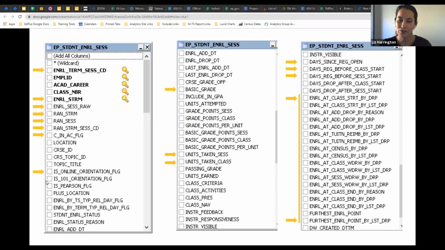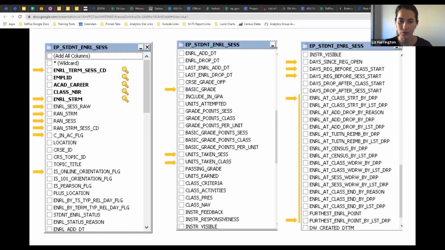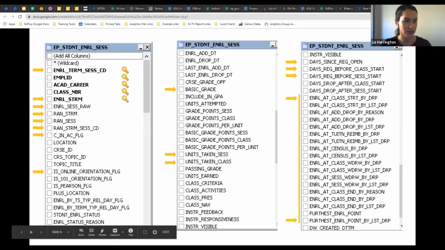Is 101 orientation flag, so that's kind of a point of contention on our team when we developed this table. Some folks thought it might be worthwhile to indicate ASU 101 enrollments in a similar way as the online orientation courses. I feel pretty strongly that ASU 101 should be handled as a regular course and not as an orientation course, so I wouldn't recommend applying that filter in the same way we apply the online orientation.